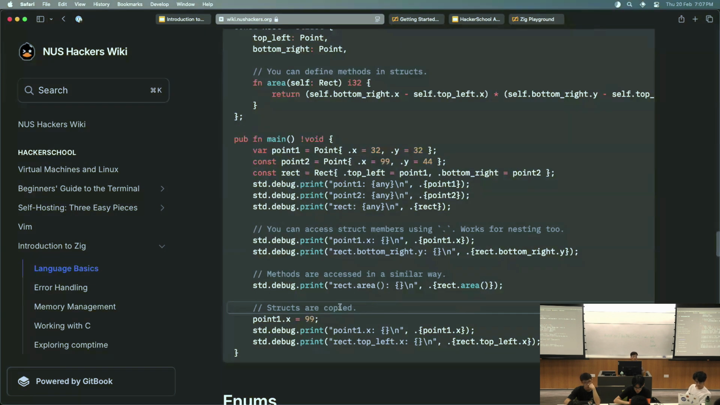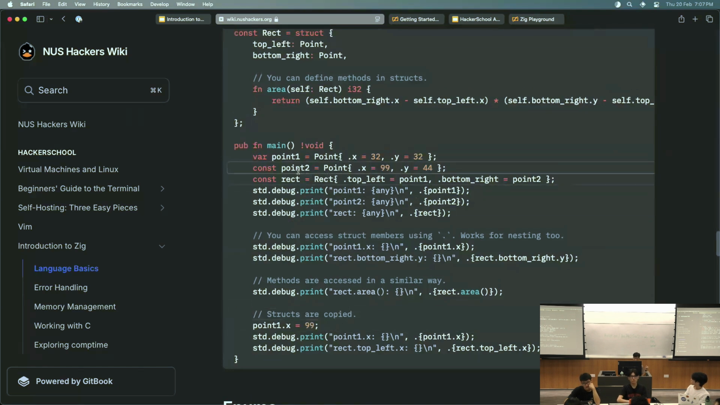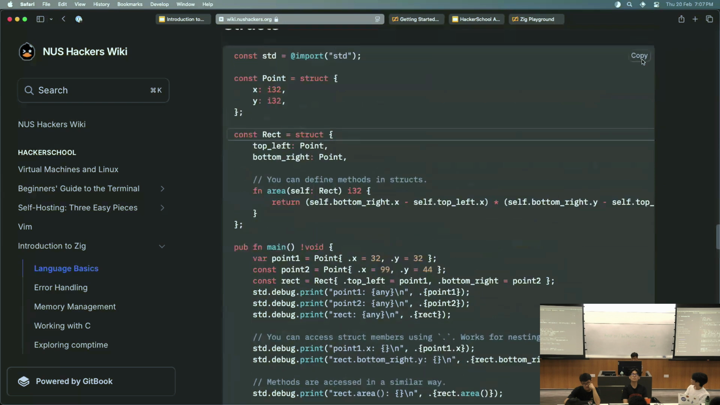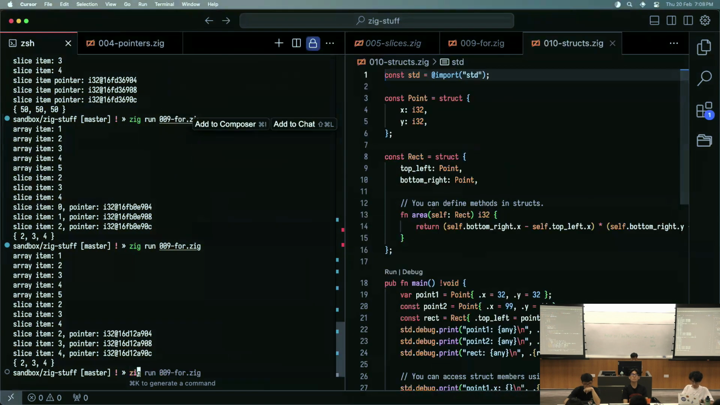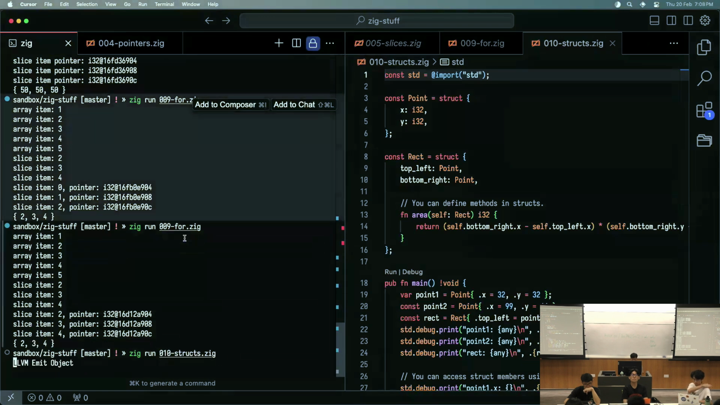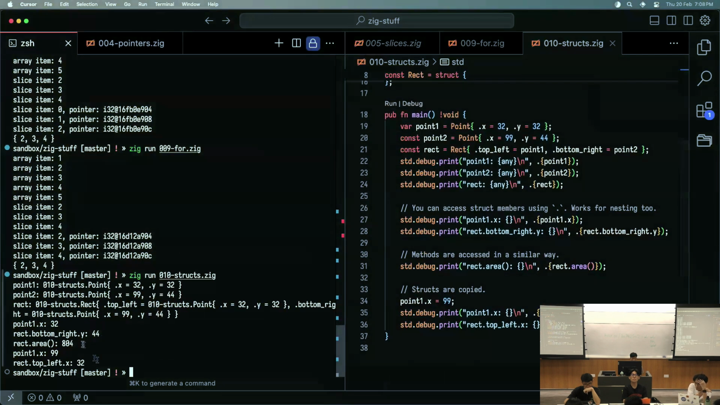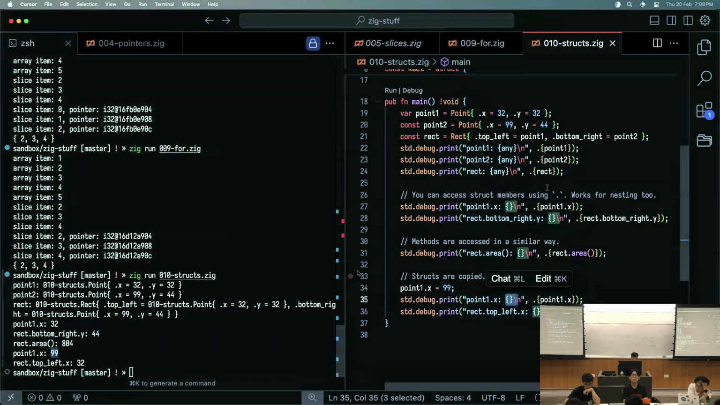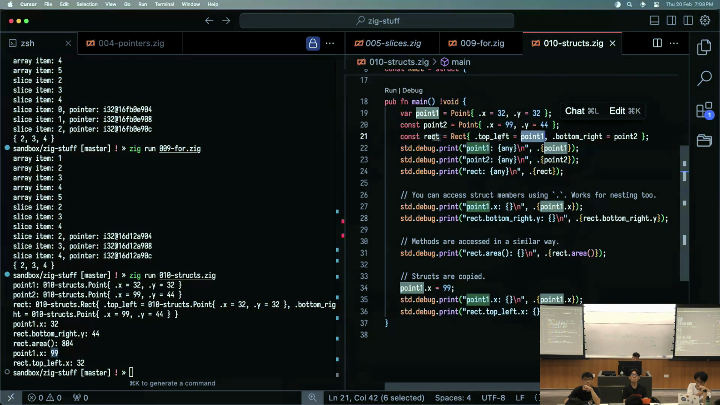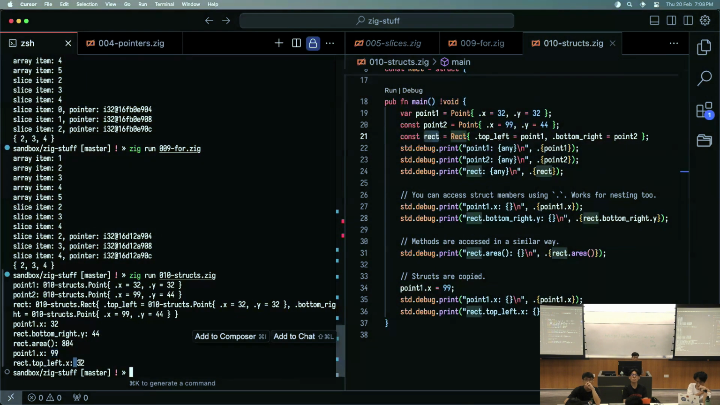So structs are copied by default. In fact, everything is copied in Zig. So if you just assign, you notice how if I do point1.x, and maybe this is better demonstrated. Notice how if I change point1.x to 99, it will change to 99. However, point1 that was used in rect isn't changed.